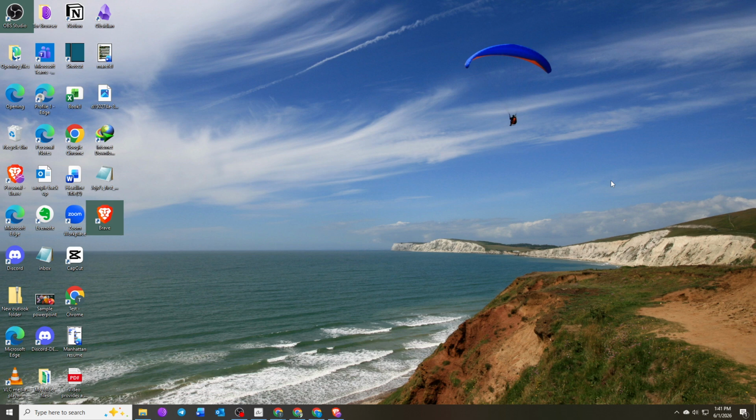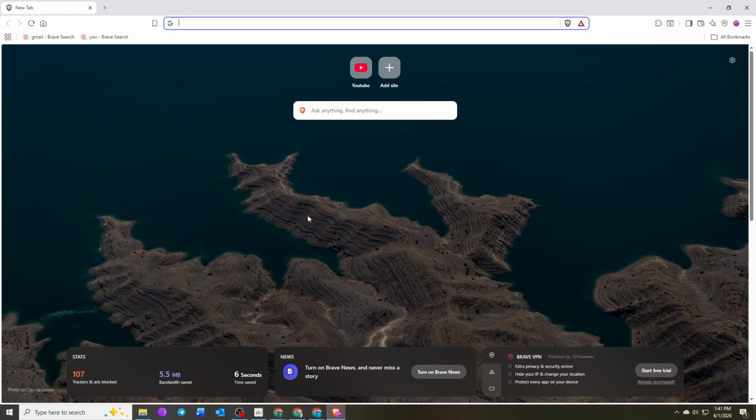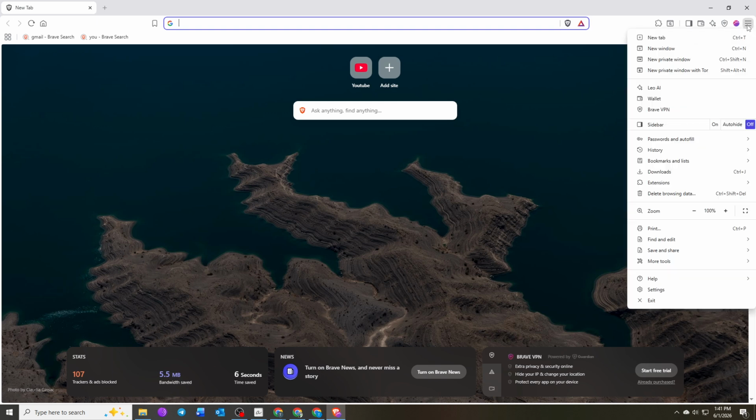Let's get started. Begin by opening the Brave browser on your computer. Once the browser has fully loaded, direct your attention to the upper right corner of the window. There, you'll find the main menu icon represented by 3 horizontal lines. Click on this menu to reveal additional browser options.